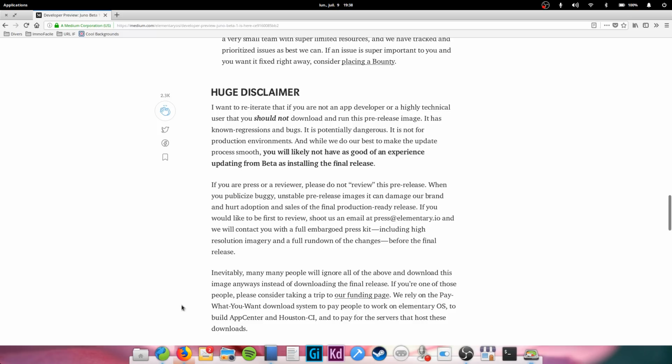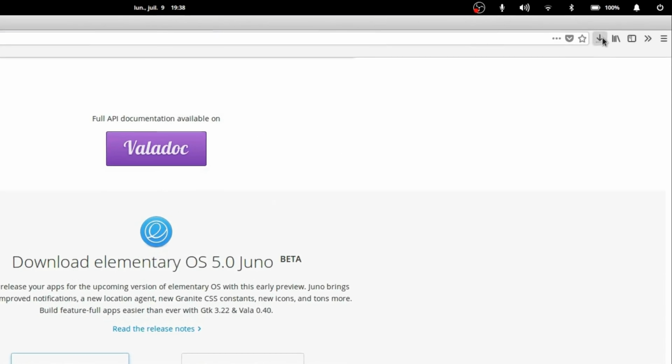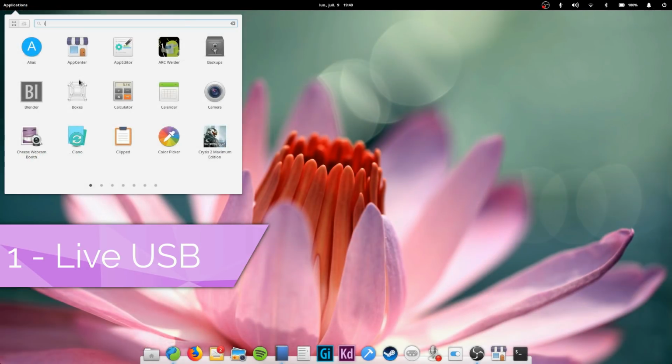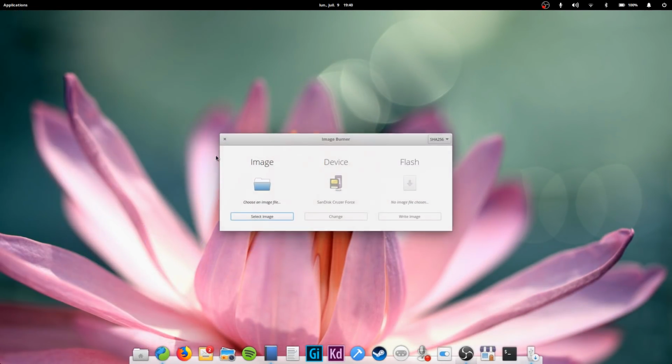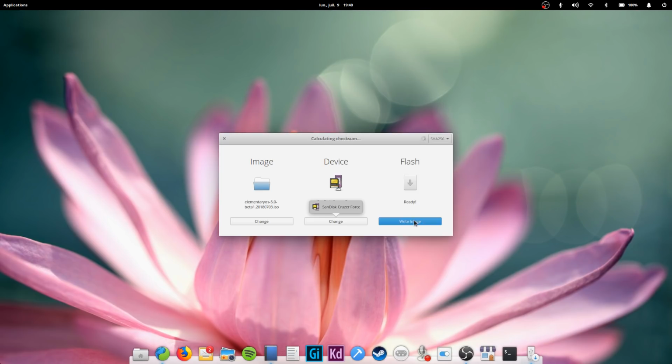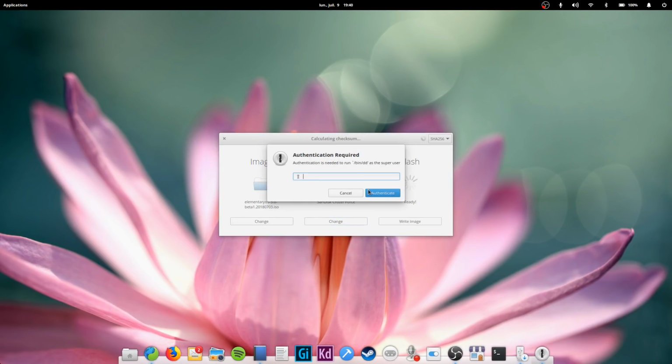So, how to proceed? Create a USB key. This might seem like a no-brainer. Just get to the elementary Juno blog post, download the ISO, then get yourself a live USB creating tool, my favorite is Image Burner, available from the App Center. Just select the ISO, the USB key, and go!